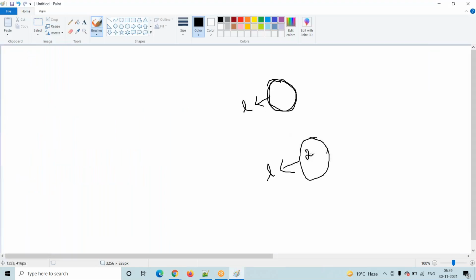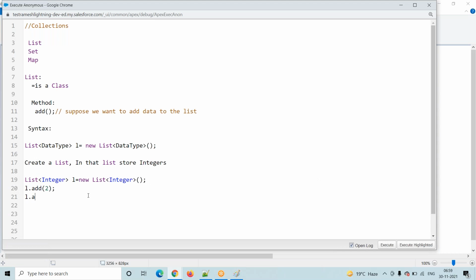Here we added one data, that is 2. L dot add of 3. I'm adding one more, L dot add of 5. We can add any integer. Suppose I add a string like this, L dot add of a string, will the system accept it or not? It will not accept, because L is a list in which we told the list we will store only integers, but you are assigning a string, so it will display an error message.